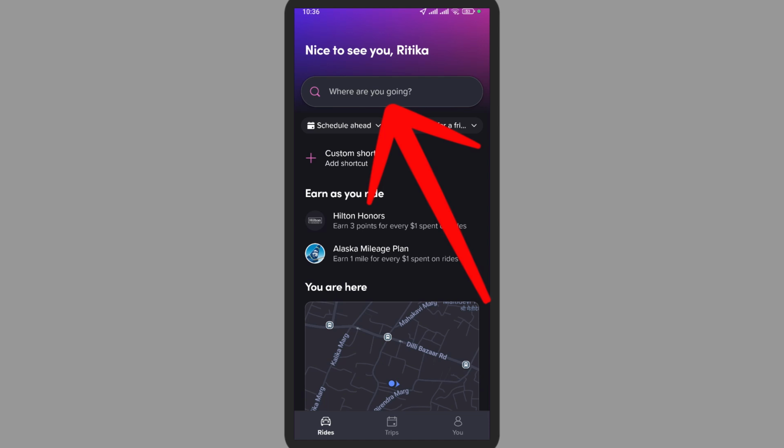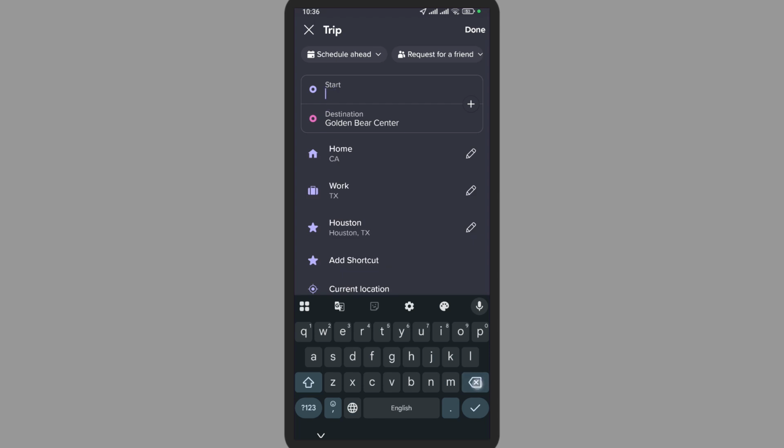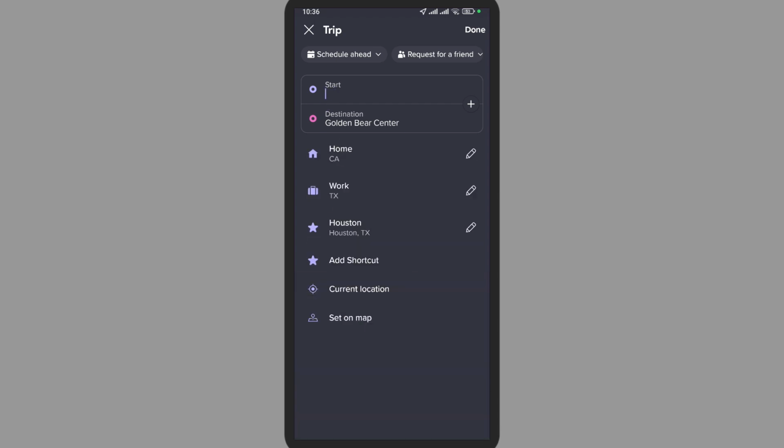Now here on top at the search bar, simply tap on it. Now in the starting point, make sure it's all empty. And here on the bottom, you'll be able to see the option called set on map. So basically set on map is an option used for manual setting up on the map or your location.